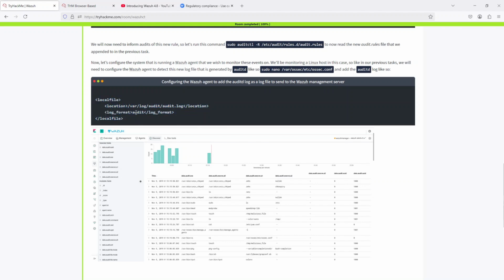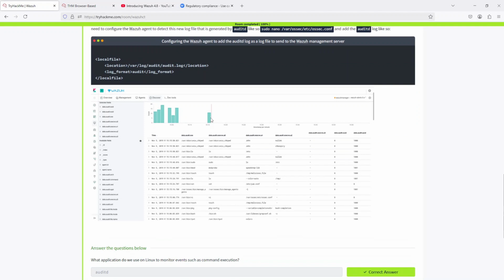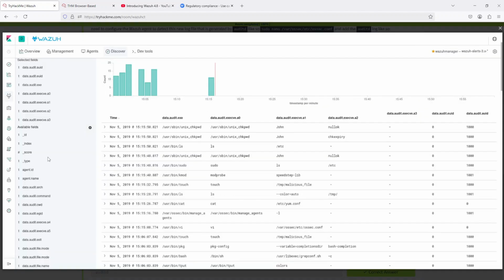So this is log format audit, and location /var/log/audit/audit.log. And with that, in the events list, we should be able to filter for data.audit.euid 0.